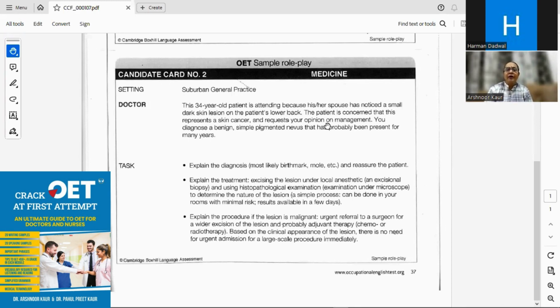At the end, you should tell the patient that I'm giving you an appointment after 2 days for the biopsy. Do come for the biopsy. And only after the biopsy, we can take the next step. So in this way, you can end the task. And so this was all about this task.